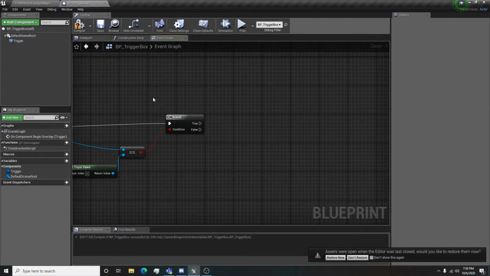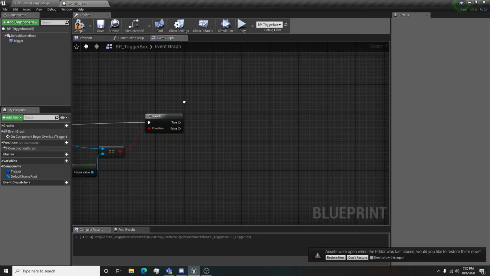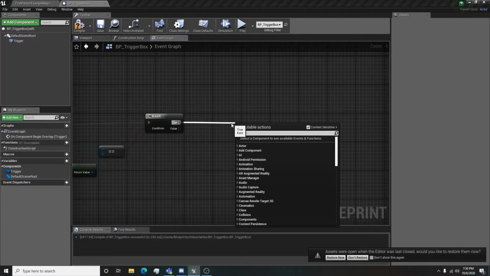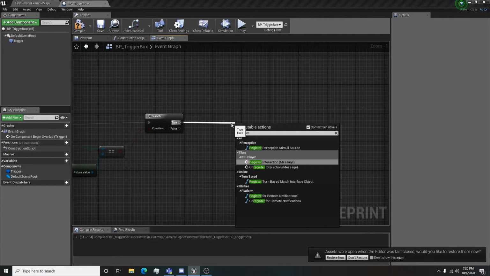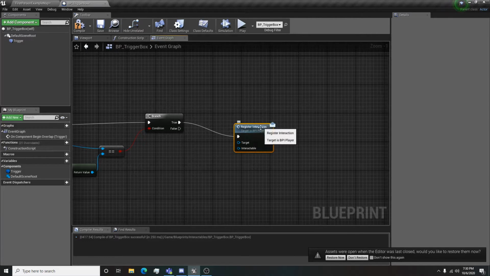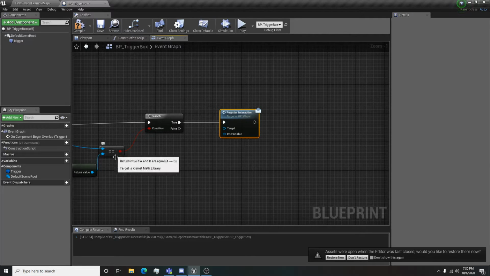So we're going to take this branch, pull a node out from true, and type in register interaction, which is what we just created in that BPI. That's going to help us communicate between blueprints, which is that BPI, that blueprint interface. It'll say right under here, target is BPI player, the one that we just created.